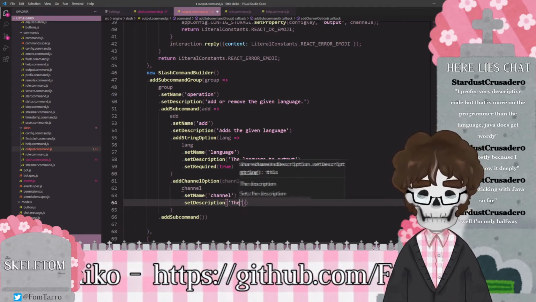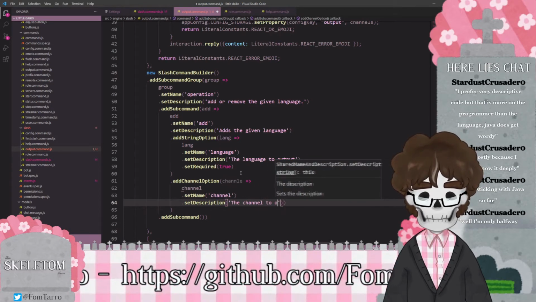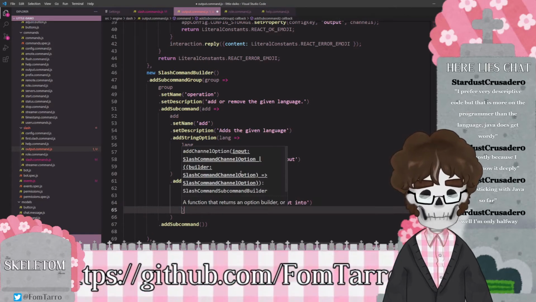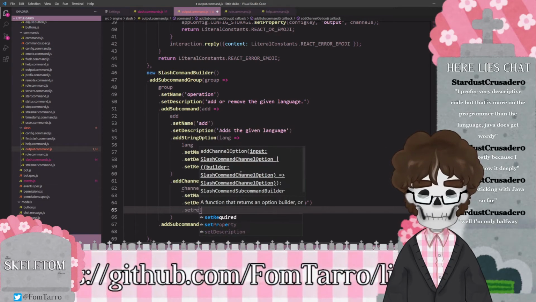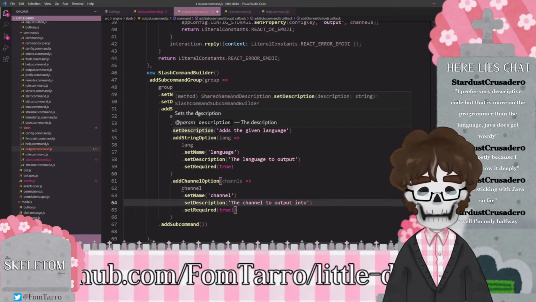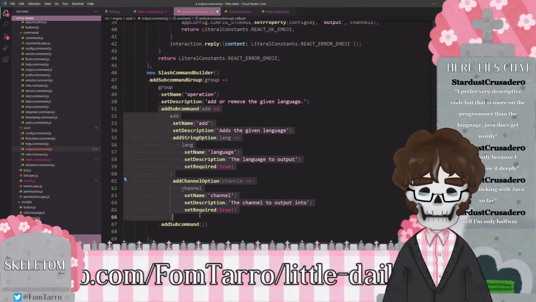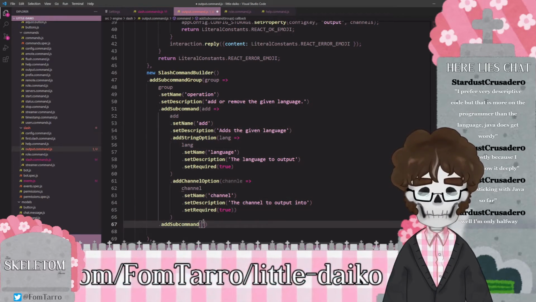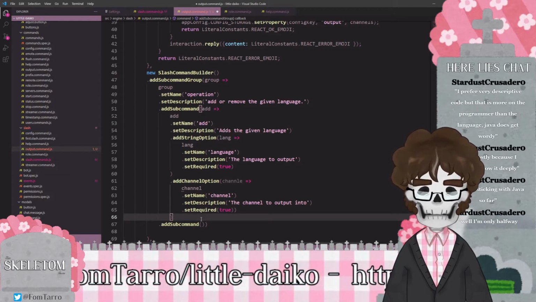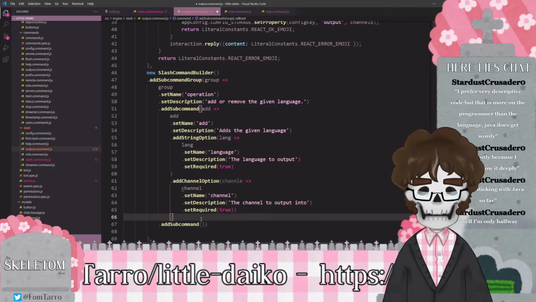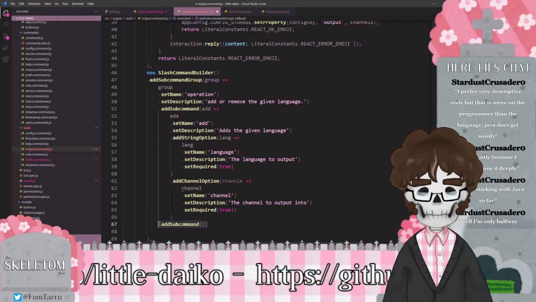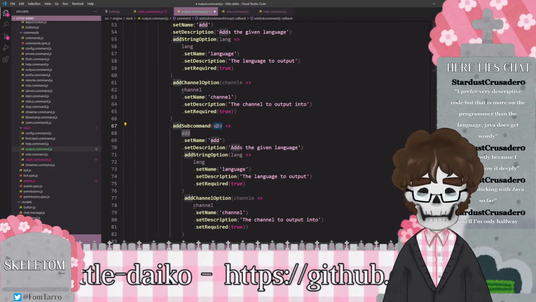Set description. Output into. It's going to be a huge personal victory when this actually ends up working. We're going to do... I think that's correct. Yes. Now we just do it again, except now it's remove.